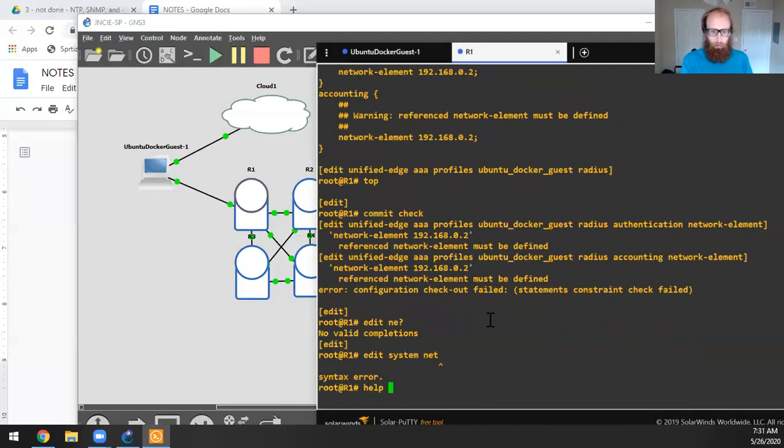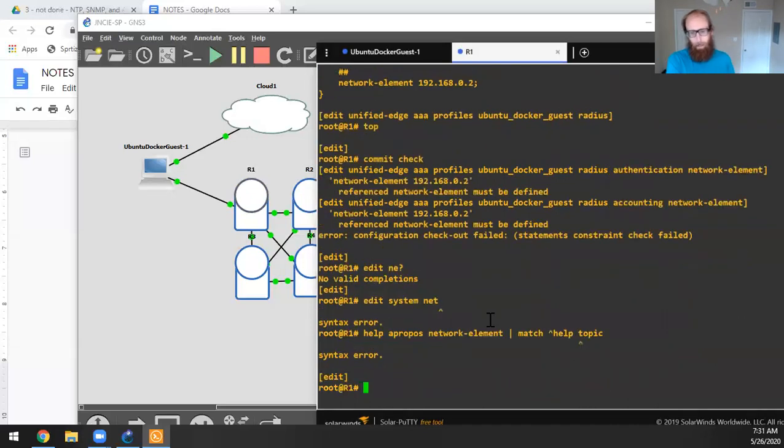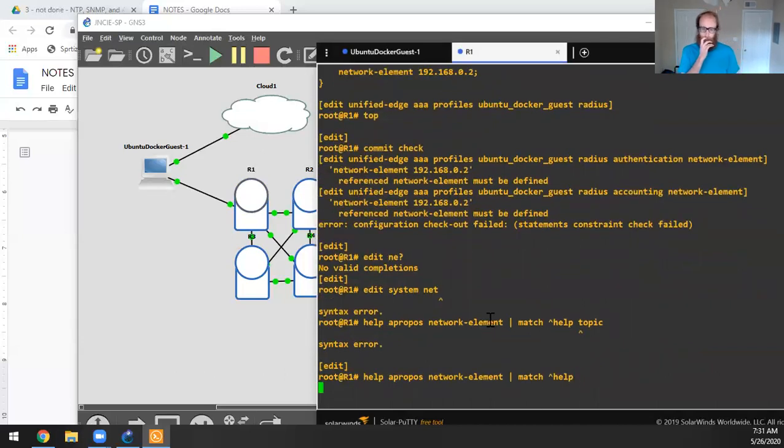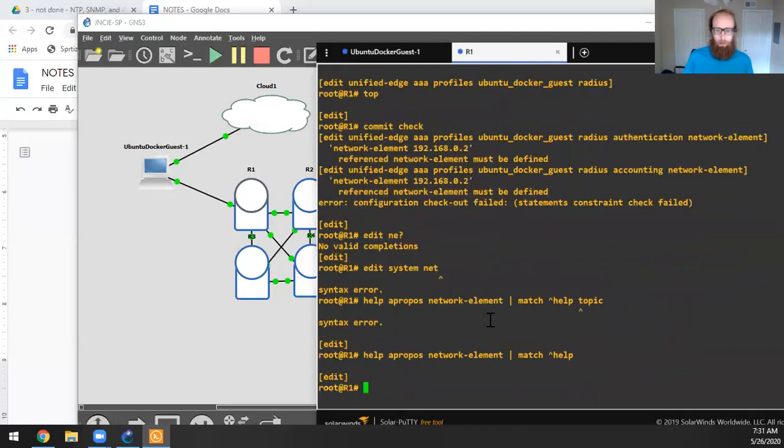So let's do a help apropos network elements, pipe match help topic. Oops, and I need quotes in order to do that, so I'll just do it match help. I'll get the help reference as well. Oops, and I did not get any result for network element. Let's get some help for Unified Edge.